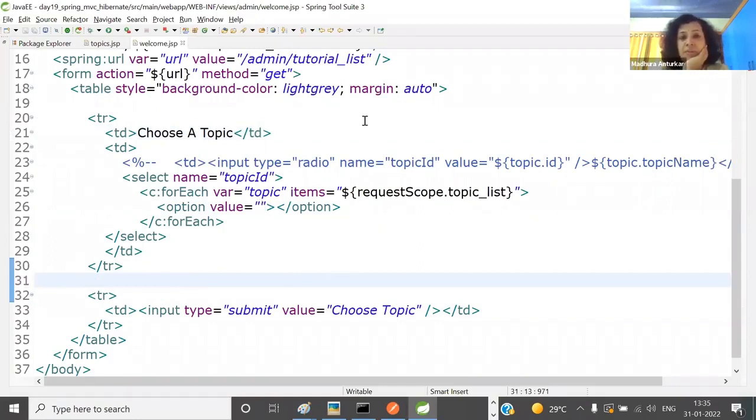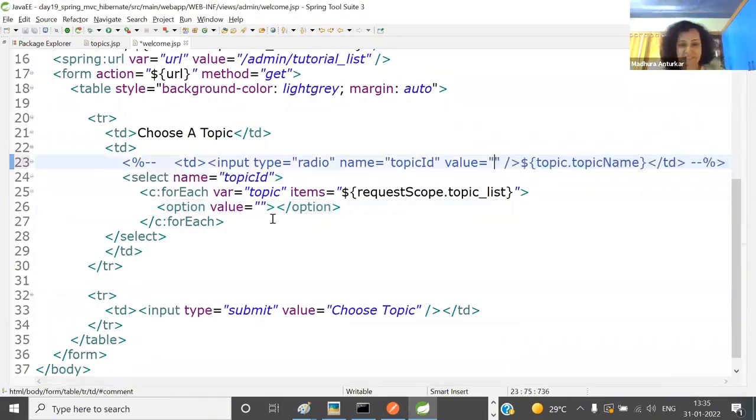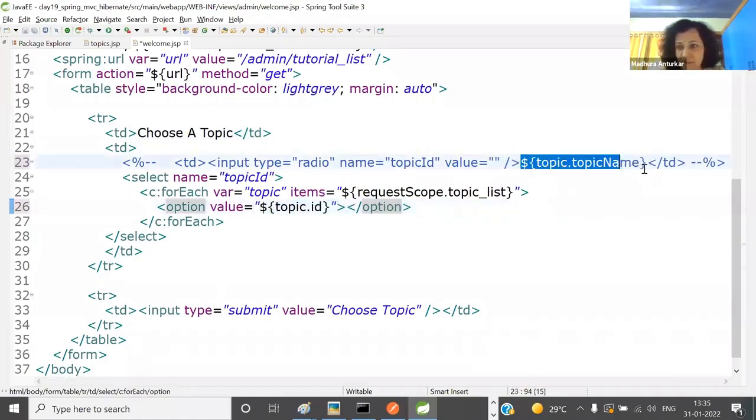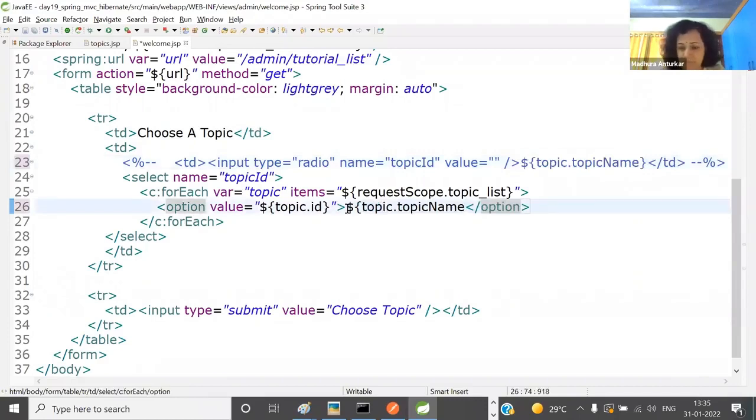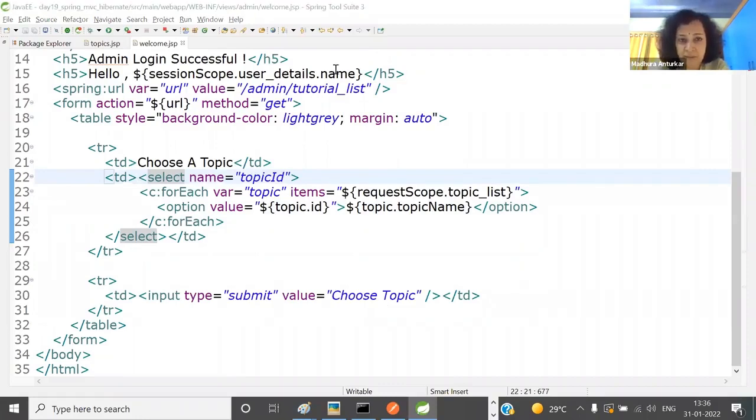Anyone wants to tell me what should be the option value and what should be the label? Everyone knows it. Yeah, absolutely right. So that is the reason I told you not to remove this. And here the label is going to be this. And now you can remove this. That need is gone. And you have a choose topic button, etc. Let me send you this. If I've made any mistakes, we'll correct it, debug it together.